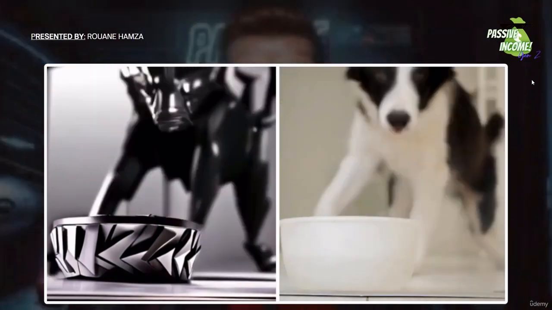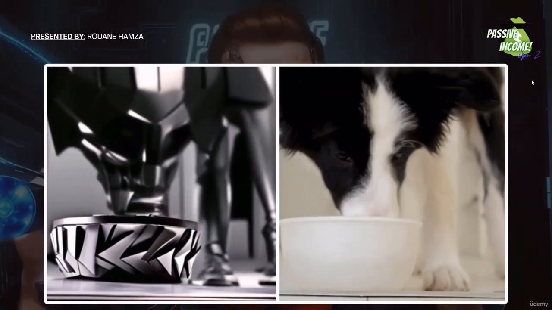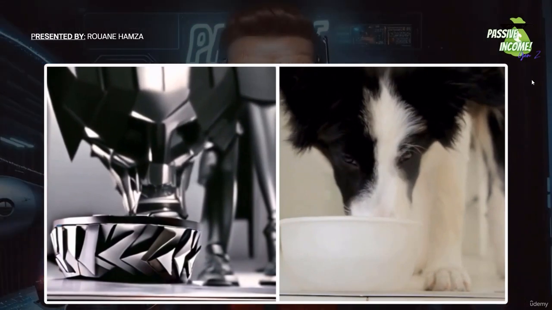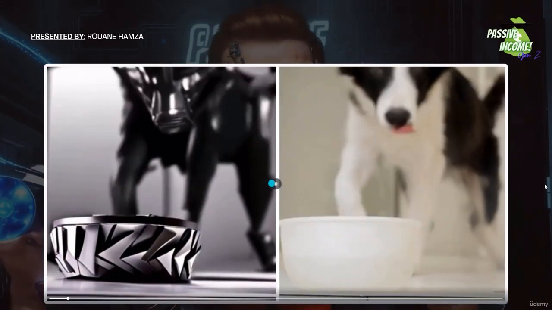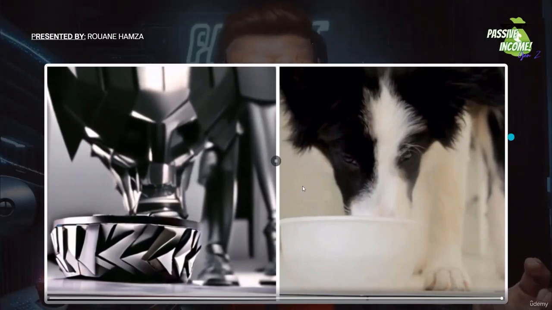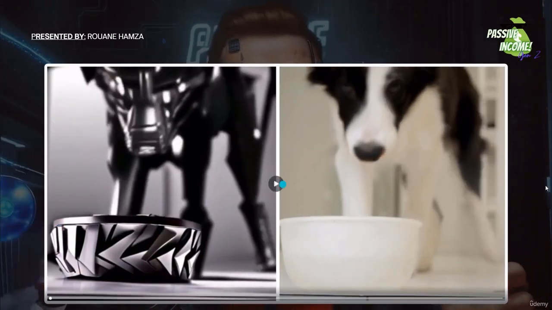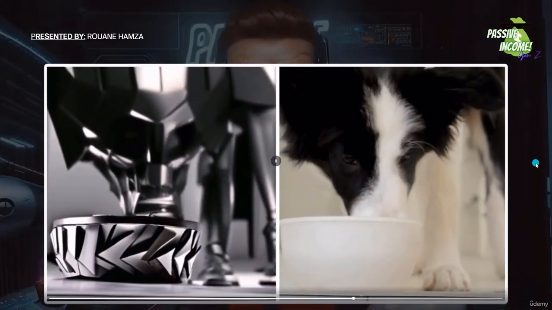So let me show you an example of what Runway ML can do. You see the dog on the right-hand side. We managed to transform that dog into a metal dog using none other than Runway ML. I can play the video again so that you can see what I'm talking about. And you can see over there that the dog looks adorable as a metallic dog. And that is Runway ML in action.